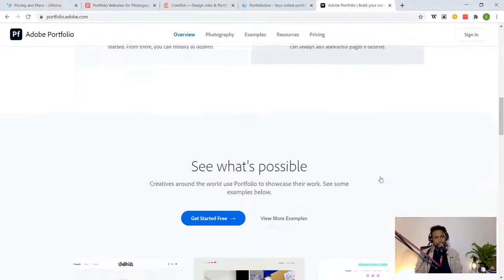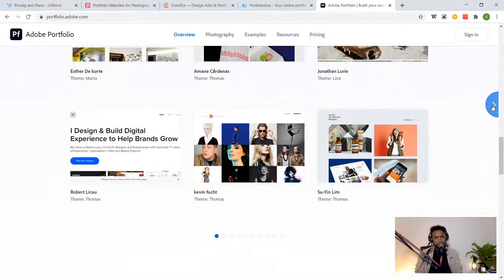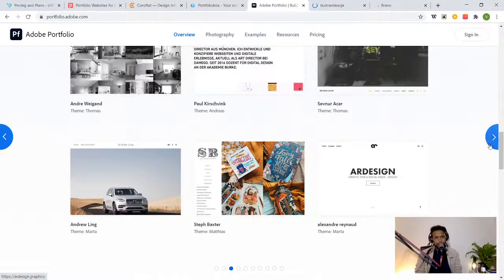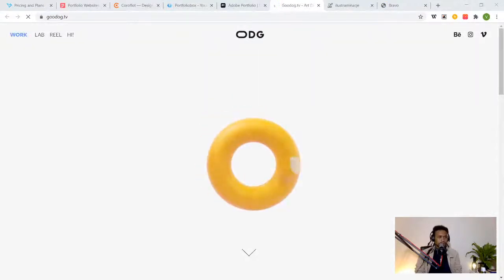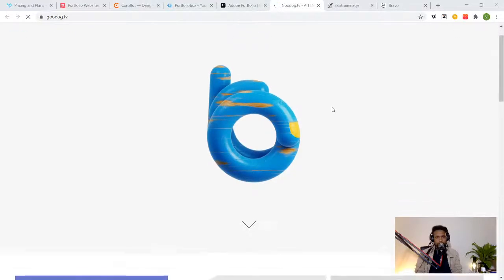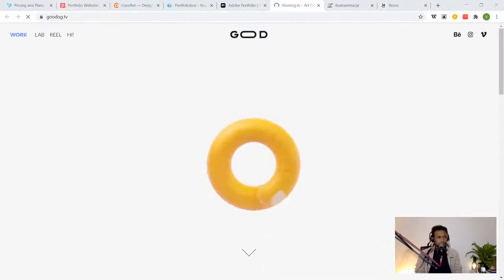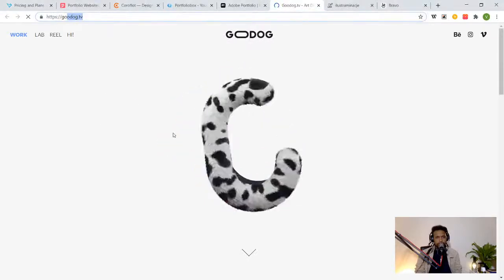Collection of work on a page, see what's possible. So I'm guessing these are some of the things that people have done with this. Let's open a few and see how they look. Ooh, this is, is this called Good Dog TV? Good Dog.tv.